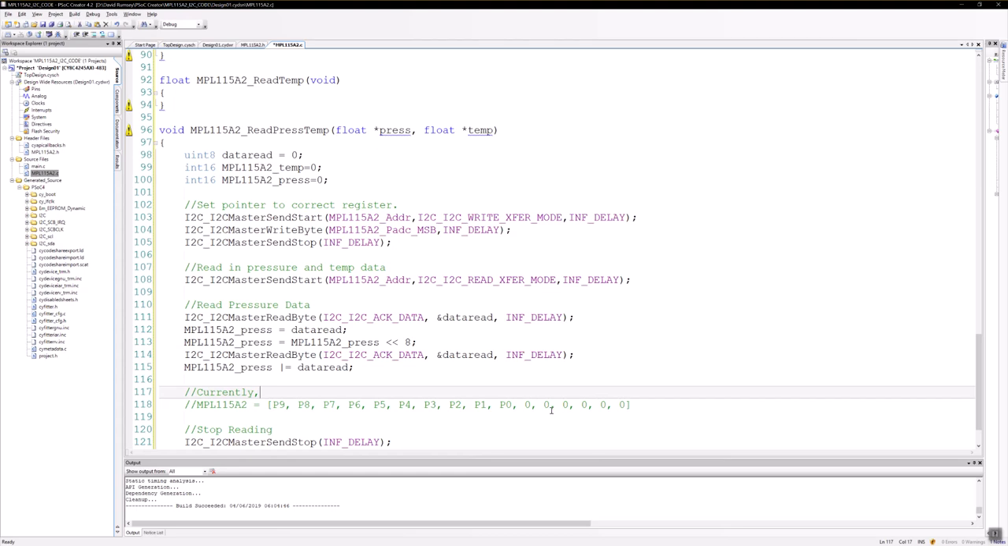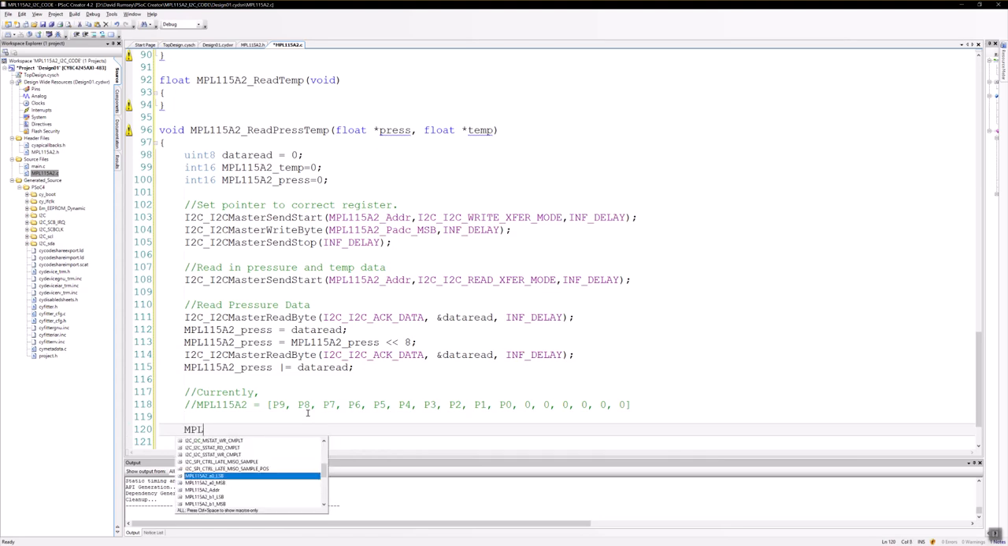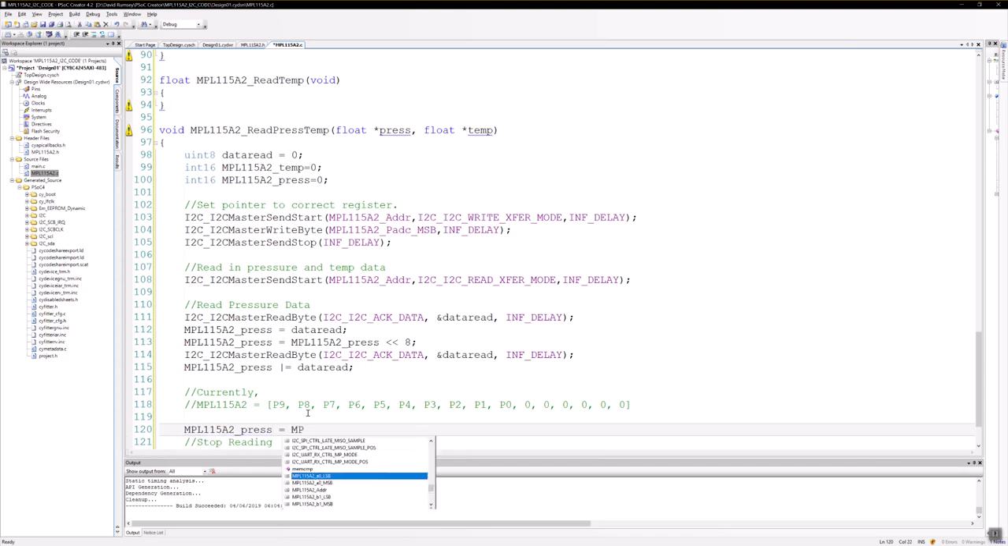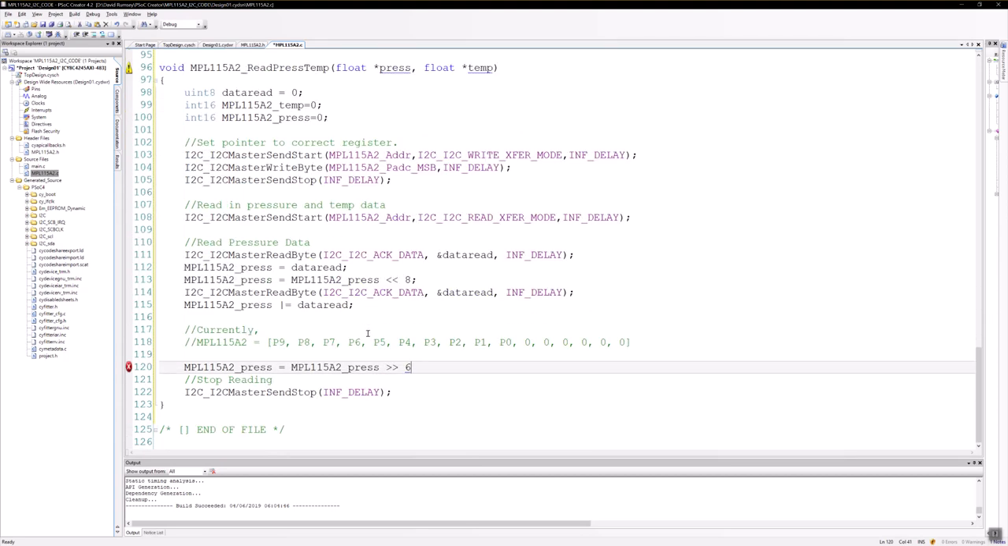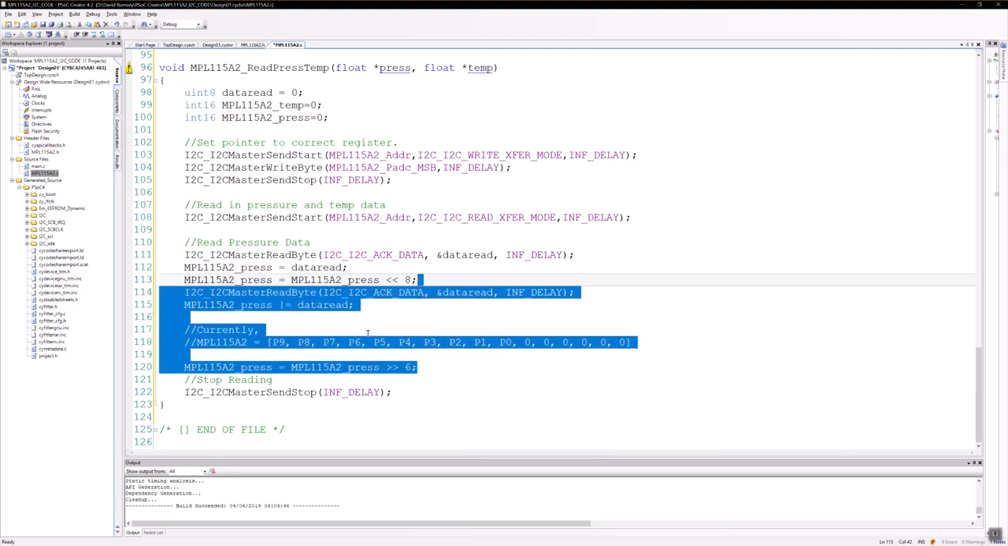Currently, MPL115A2 is equal to this. So we have the same issue we had with the C12 constant. Well, we know how to fix that already. That's an easy fix. So we just do MPL115A2_press, and it's equal to MPL115A2_press shifted to the right. In this case, we need to shift it to the right 6 spots, as opposed to 2, and then of course we semicolon that. So we've read in the pressure data.